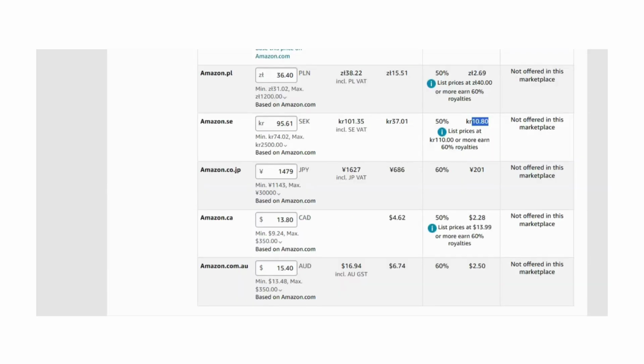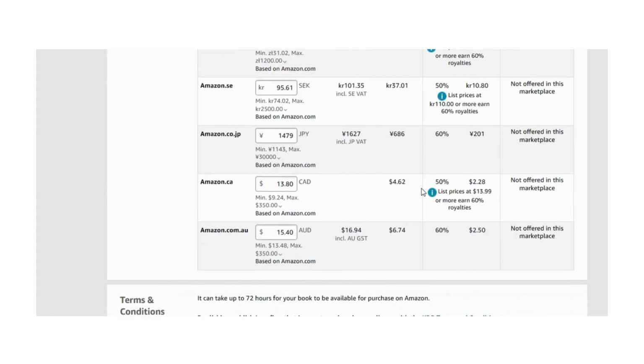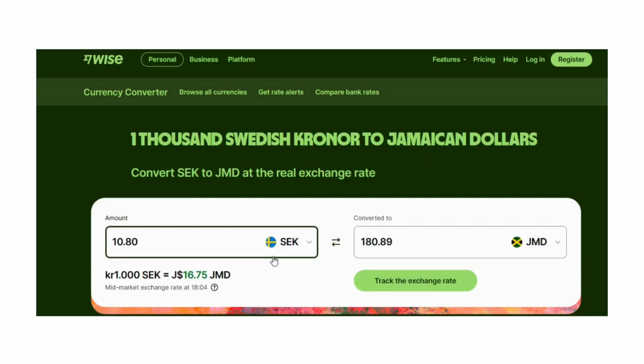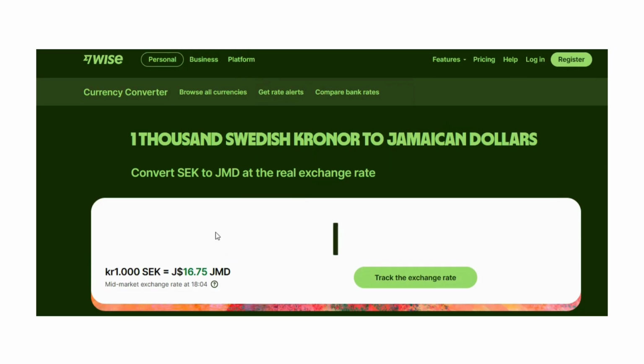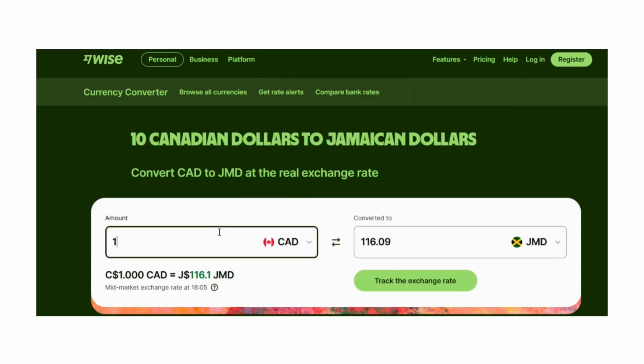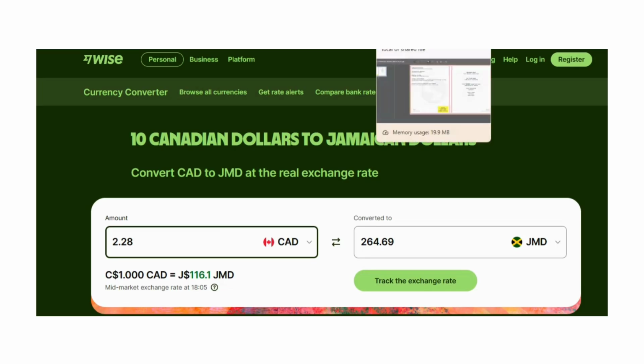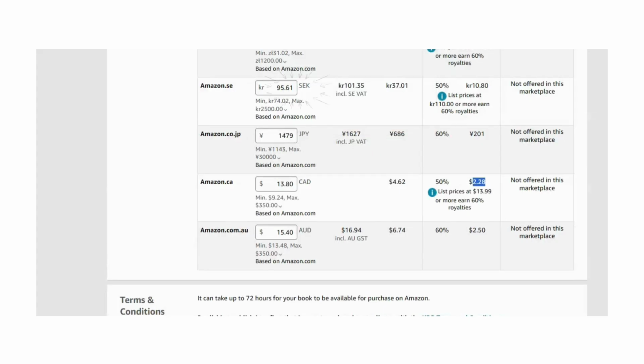If you think that is too low, you can always raise the price to how much you would like your profit to be. And I'm going to receive $2.28 in the Canadian market, and I'm just going to work that out in my country currency, which would be $264.69 GMD. Again, you can always raise the prices if you think that is too low.